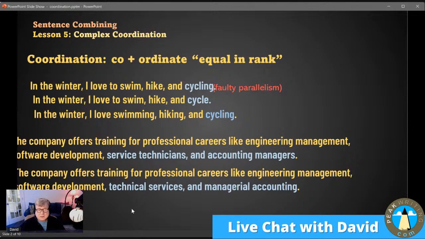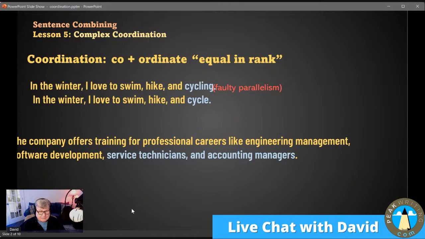We want to take a look at when parallelism isn't quite so obvious, when the need for coordination and parallelism is not quite so obvious. So let's take a look at this first sentence here. The company offers, what does it offer? Training for professional careers, and now we're going to have a list of those professional careers. Engineering management, that's a career. Software development, that's a career.